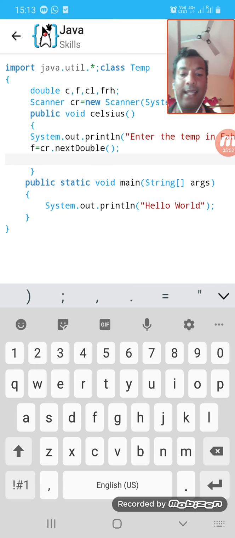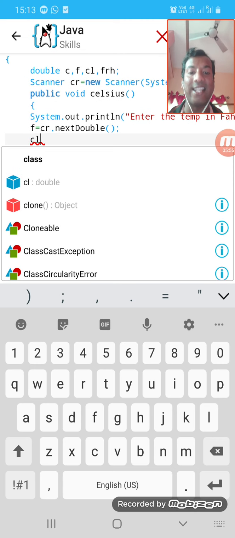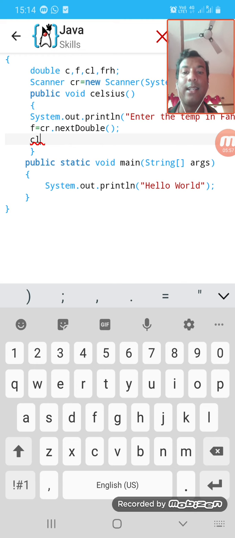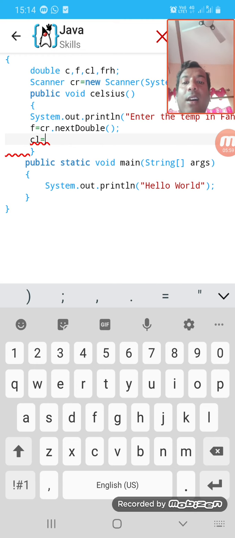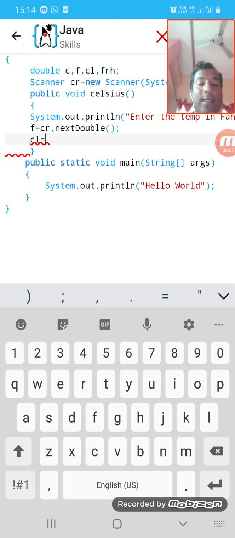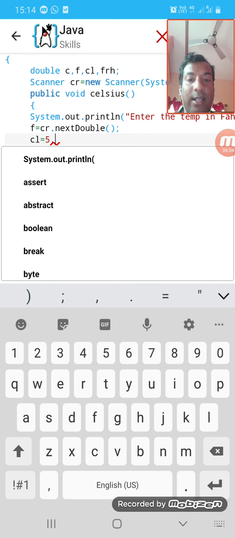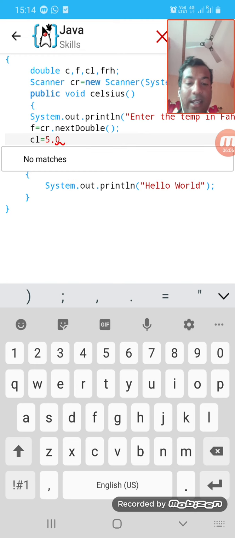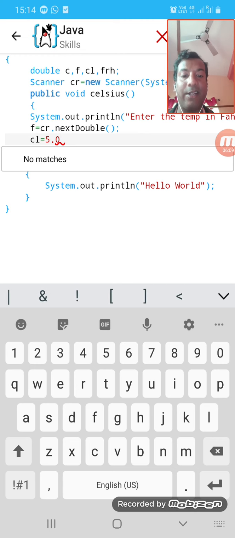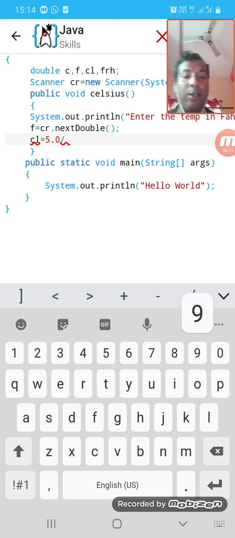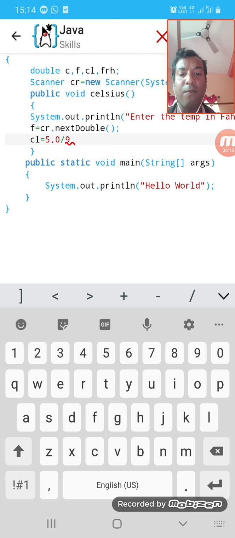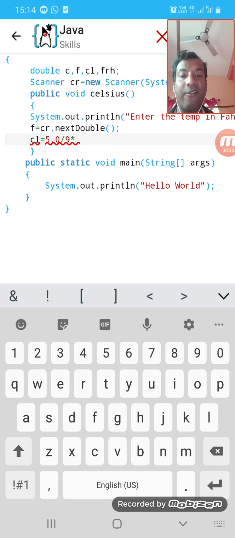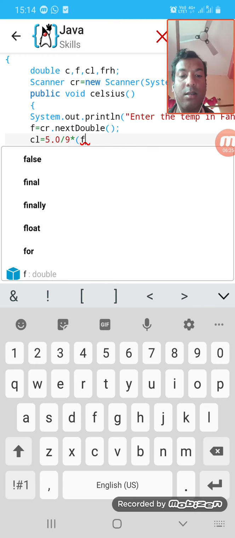So CL we have already declared as an instance variable. So you have CL equals, and write the formula to convert into Celsius, like 5.0 divided by 9.0. Here the sign is divide, and 9.0, no problem, the point 0 is not needed here. Then multiplication, then give the first bracket, f minus 32.